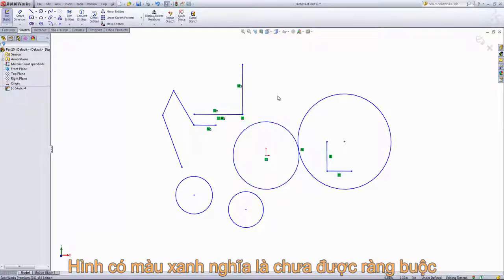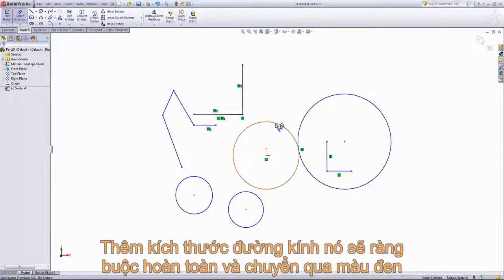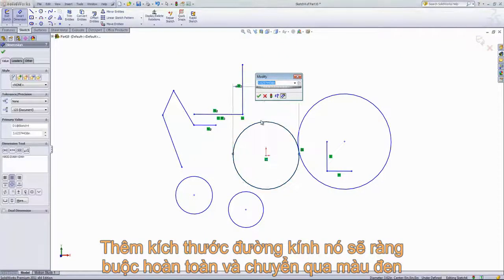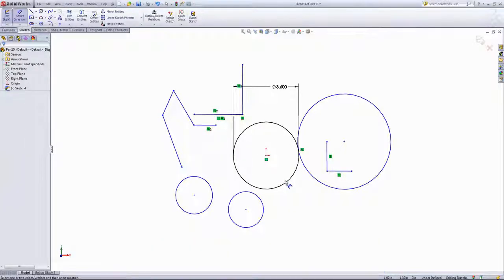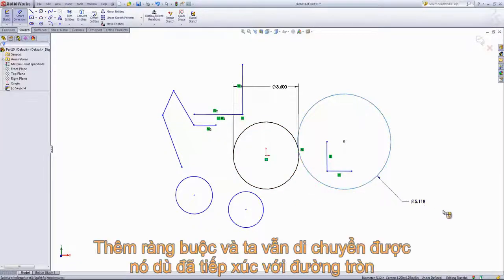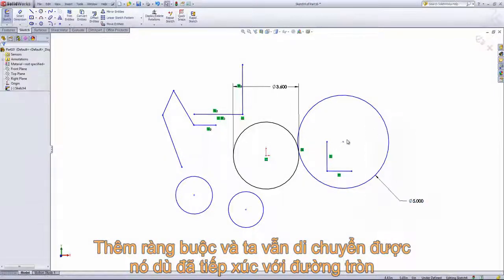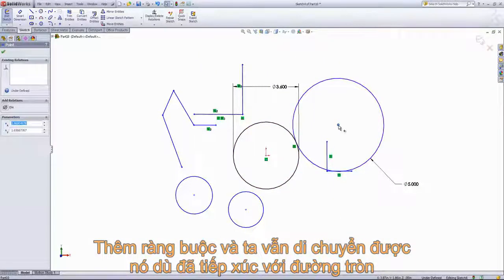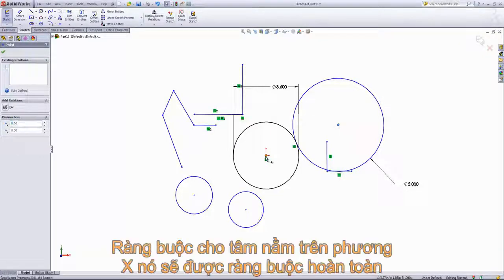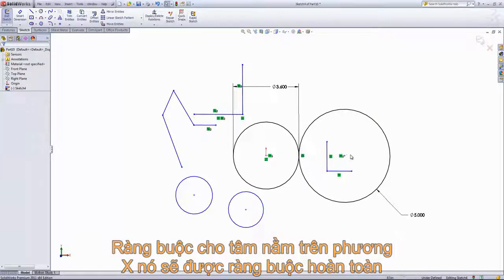So if we give a dimension, for example, to this circle by using the Smart Dimension tool, let's say setting this to 3.6 inches, that circle will turn black, indicating that it's fully defined. We can do the same with this circle. Set it to, for example, 5 inches. And then you'll notice that I can still move this around the circle because of that tangent relation. If I control select the two center points, we can make them horizontal, and that'll define the circle.